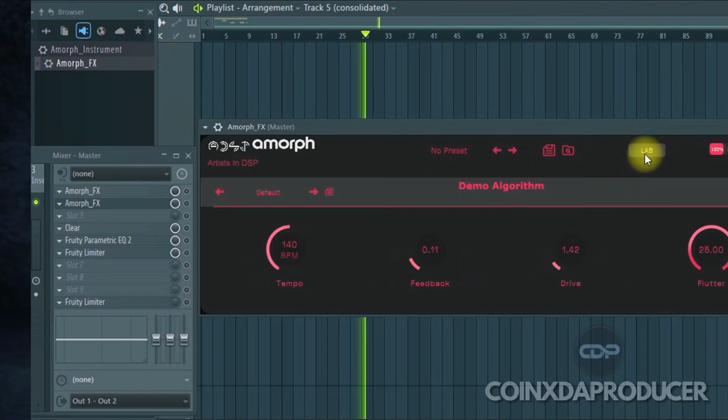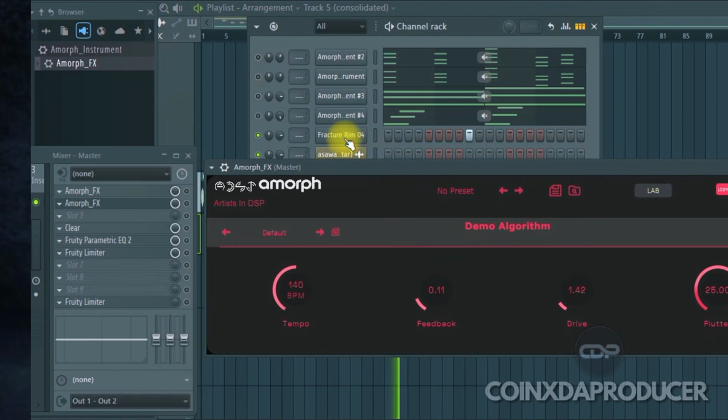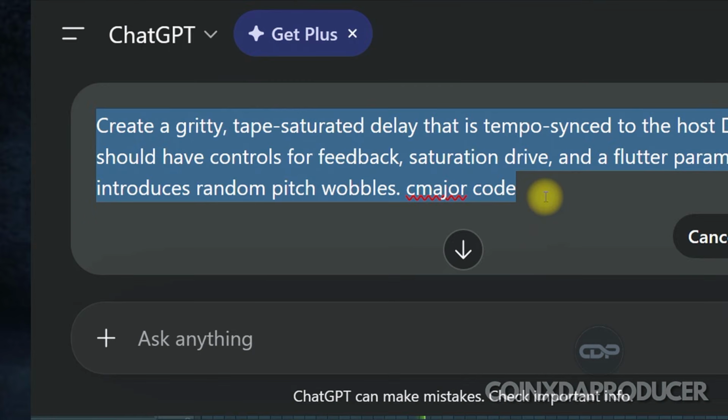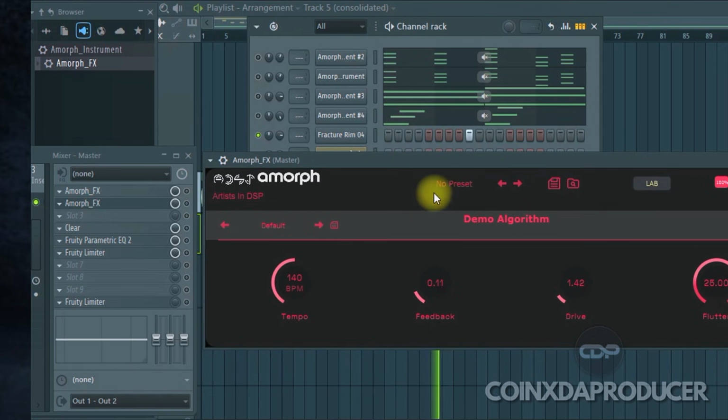Now, what I will be doing today is I will be starting by creating an effect. I've just got this dry rim sample. It sounds good, but I just want to add a little bit of character, and I want to do that using a delay plugin. The first thing I will do is to load an instance of Amorph onto the mixer rack, which I've already done. Here is the fun part.